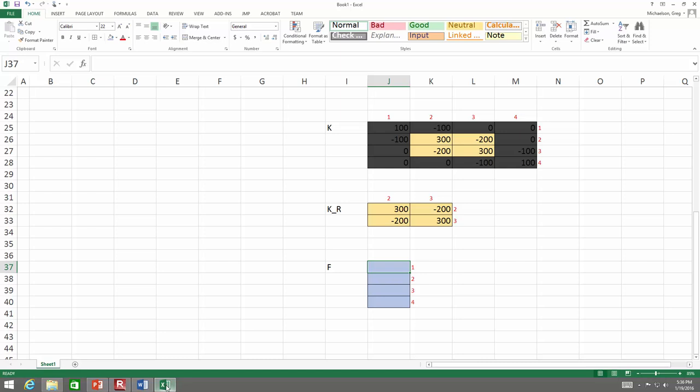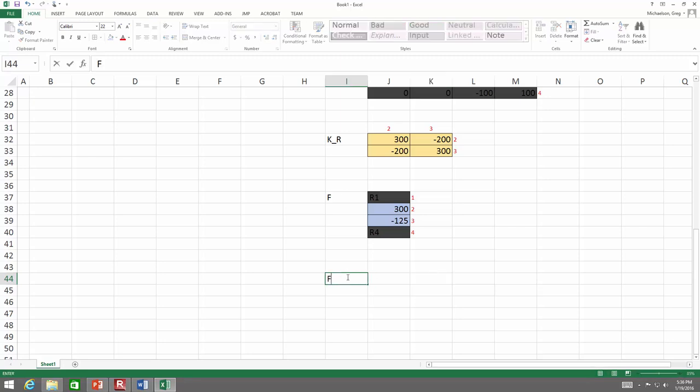So if I type this out, I've got R1, which I don't know what that is right now. I've got 300, minus 125, and then R4, right? That's really my force vector for the whole problem. But I guess I could say that from an analysis standpoint, it doesn't really matter because those are going to be eliminated, right? Fair statement? So this is the force vector for the whole system. This is the reduced force vector based on boundary conditions. Fair statement?